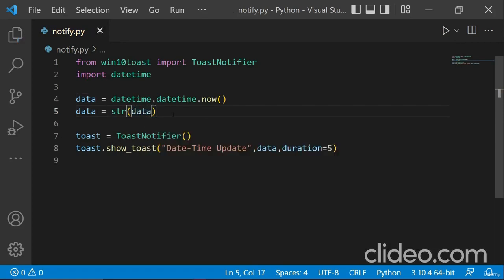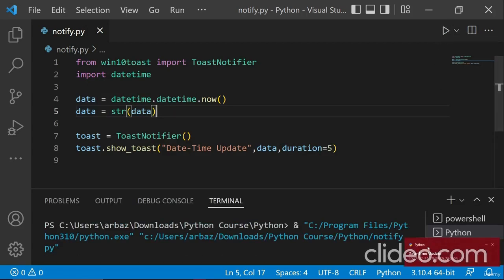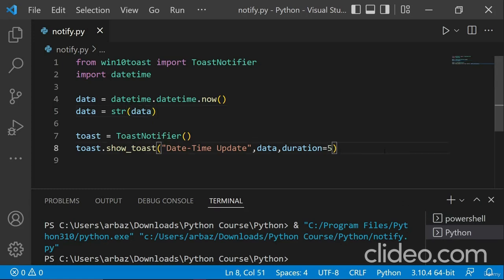After adding this line of code, it will convert the data, whatever it is, into a string format, and after that we can display it on our notifier. So if I save it and run it, you can see here is the date time update, and it was available for just 5 seconds. If I increase the timer and run it again, you can see it is now showing the current date and time, and it will wait for 15 seconds, and after that the message will disappear automatically.